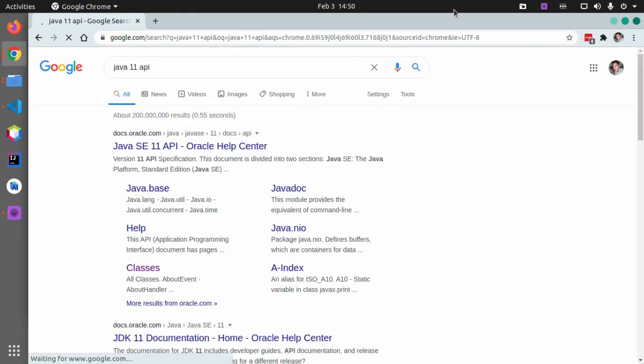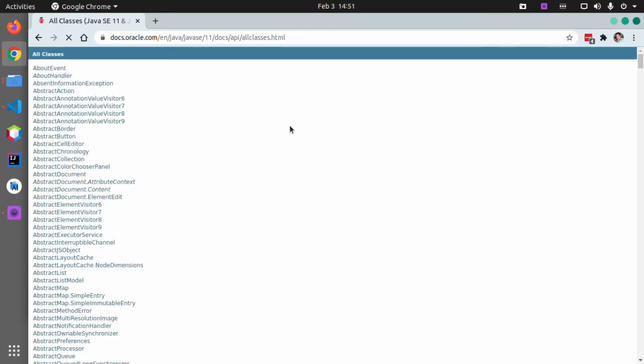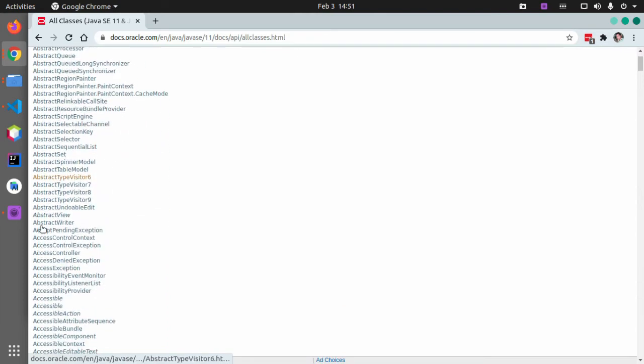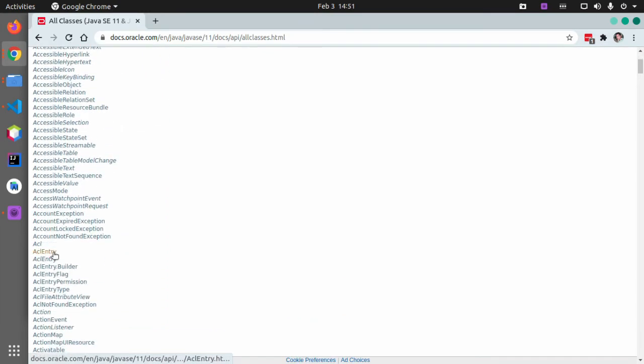And then it will show you the results. The first one would usually be the docs from oracle.com, which is the owner of the Java programming language. And somewhere down below the list, there is a link for classes. If you click on that, it is going to show you the documentation of Java, showing all the list of classes that are built into the Java language. Here you have a lot of classes, and some of them are interfaces.